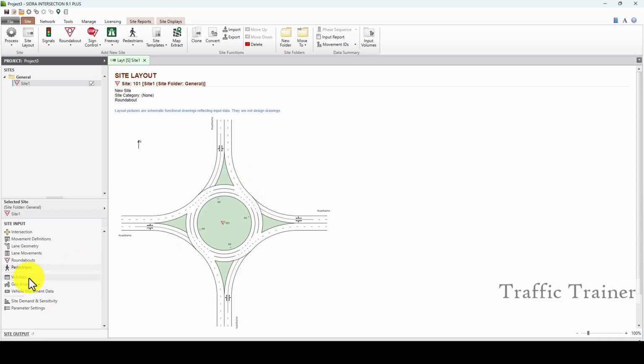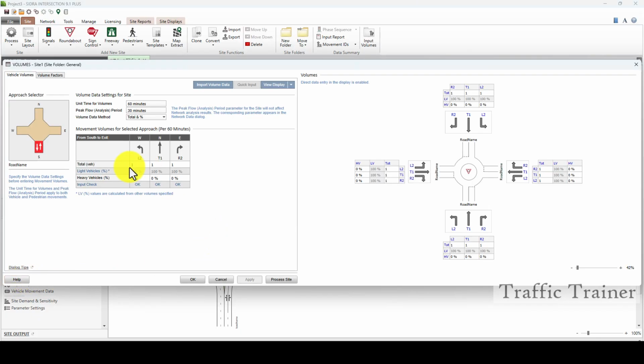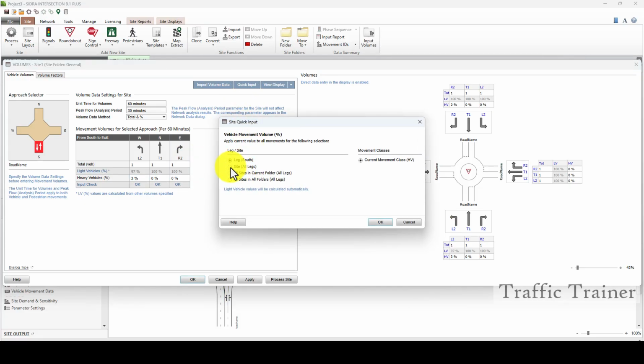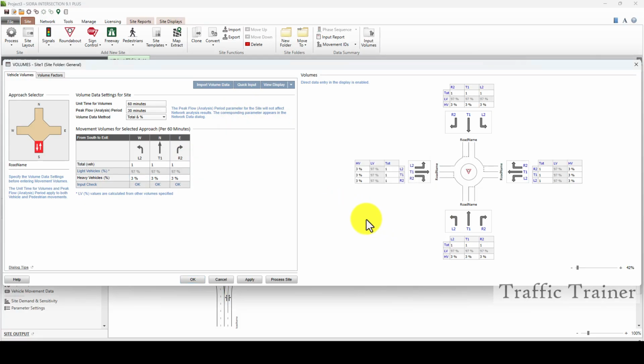The next important thing after design is the volumes, where you have to give the volumes for left turns, through and right for all the approaches. The heavy vehicles we have are 3% of the total traffic, which is for all the lanes. So to change it for all the lanes quickly, I will go to quick input and select all legs. Click apply. As soon as I do this, it changes the heavy to 3 for all the legs. So I don't have to do it one by one.